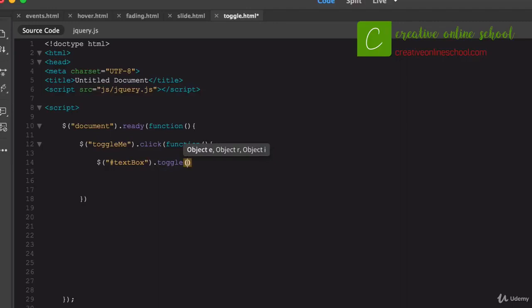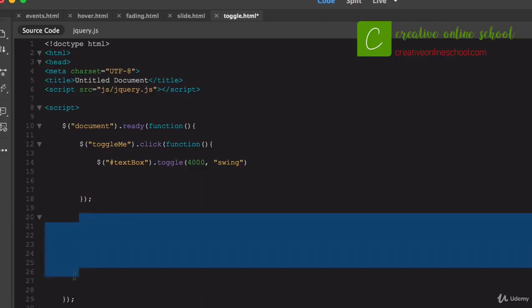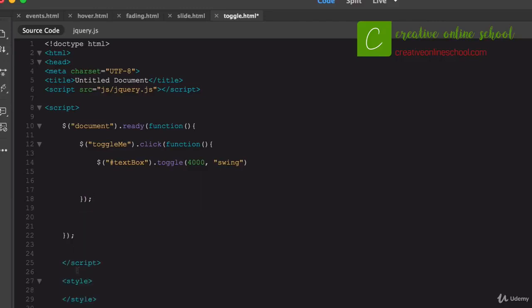and within there we can say how fast we want it to happen, say within 4 seconds, and how do we want it to toggle. In this case, let's try swing, or we can try something kind of fun like that. So say swing, and then let's see, we've got the closing tag right there, the closing curly bracket, the closing parenthesis. Just need to make sure we have that closing semicolon there. So this should be about what your document looks like now.